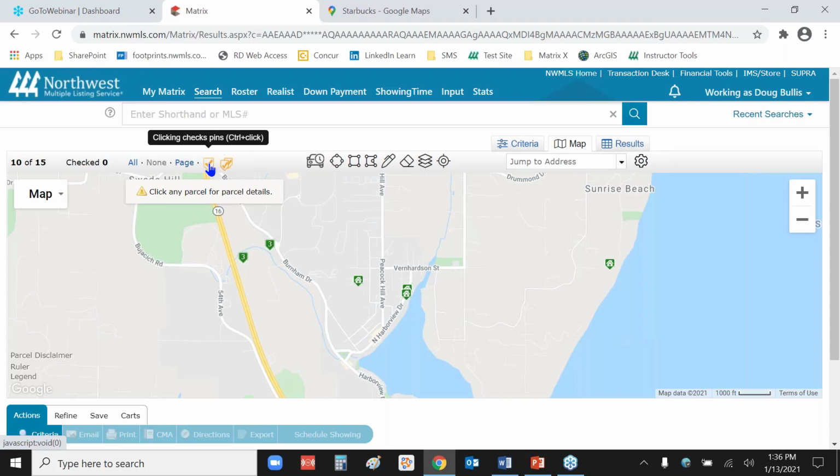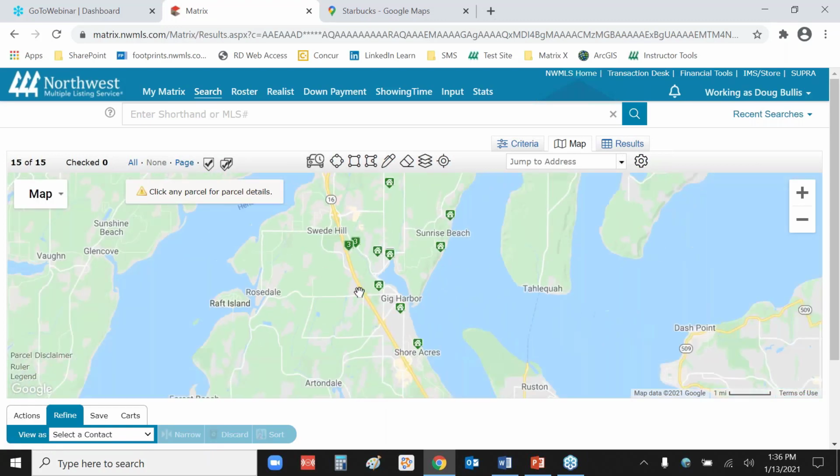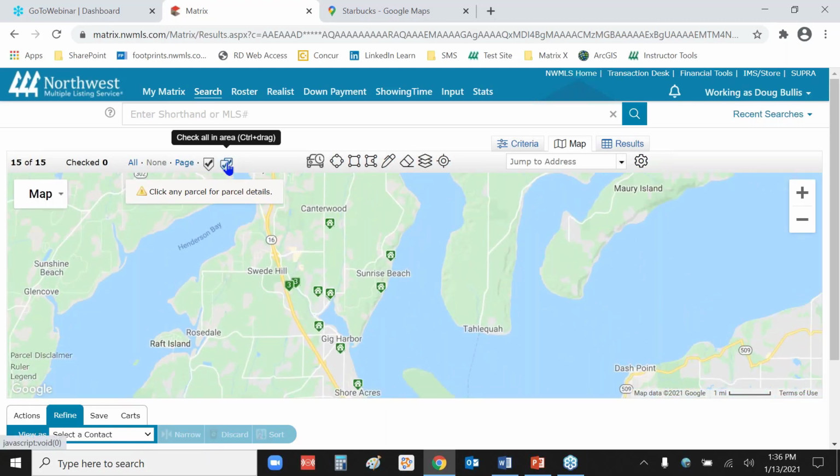So I can click on this pin here, and then once I do, I can then start to select different properties. I want this property, I want that property, and I want this property, and those are the properties that I want to see today. Once I select them, then I can just go down to the bottom down here and narrow my list to just those 4 properties. Now, the other thing you can do if you want is you can actually select multiple.